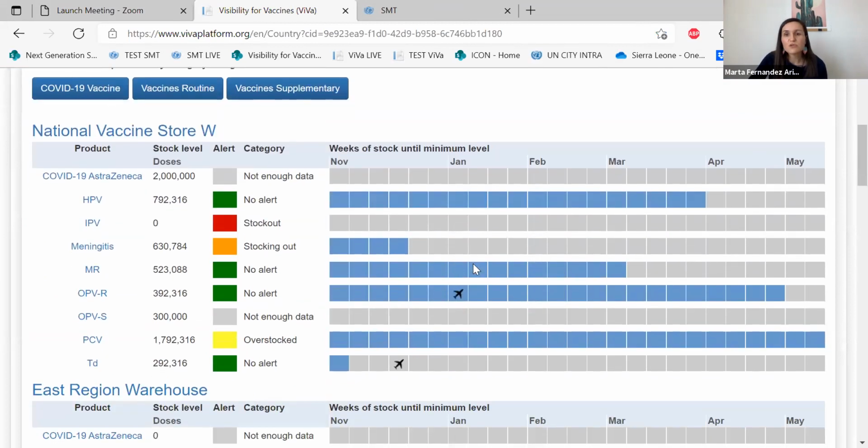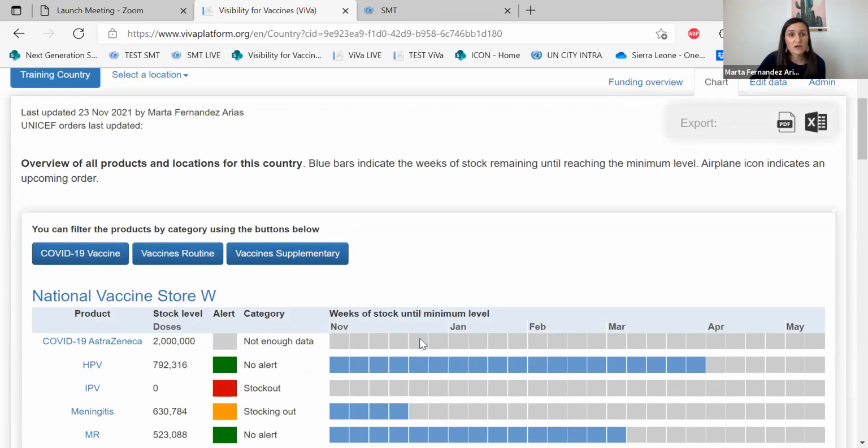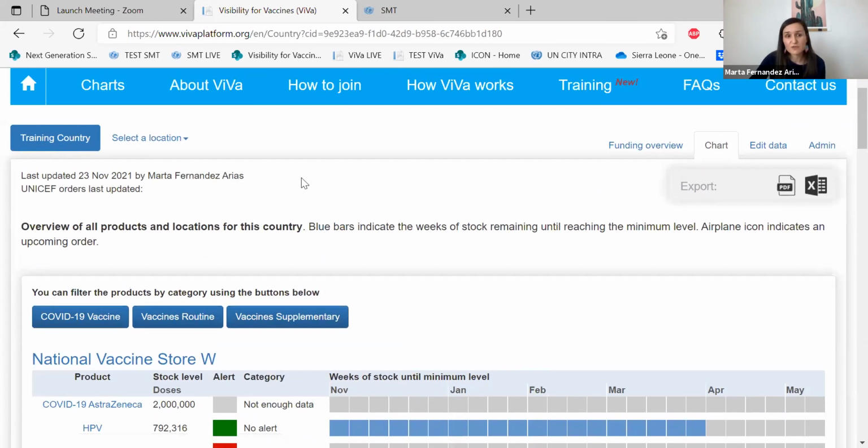So this tool is connected in a way to the SMT. The idea is that the user of the SMT takes the information on the available supplies, and then they enter that information into Viva. And Viva is going to take this data, so how much you have in your store right now, and put it together with information from UNICEF Supply Division on upcoming shipments. These two pieces of information are what the platform is going to use to generate the dashboards. So I'm showing here, I'm now the user of this training country.